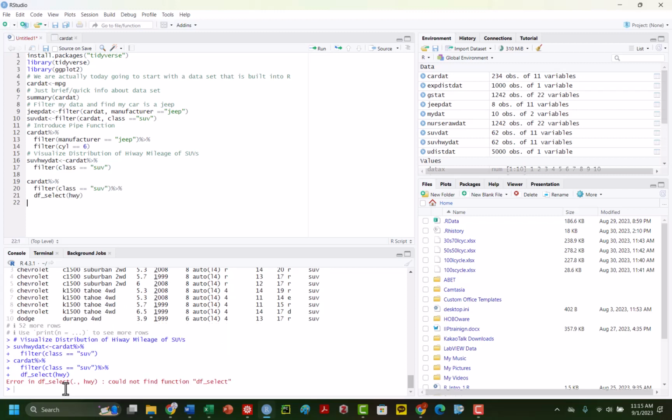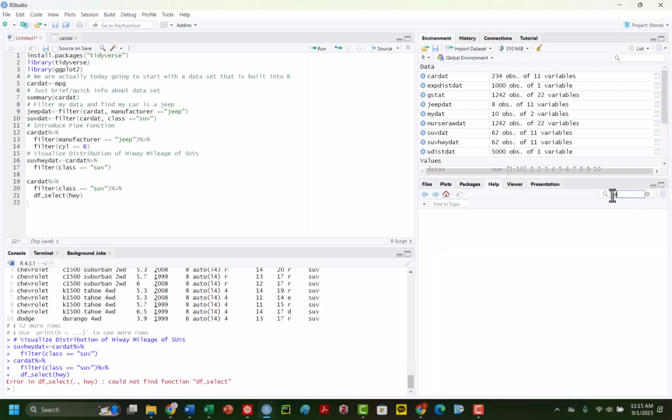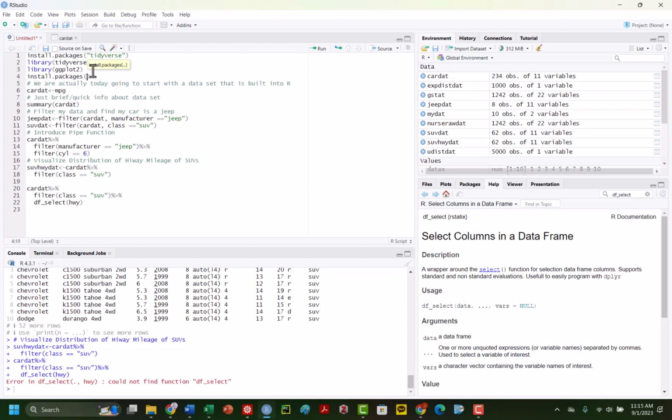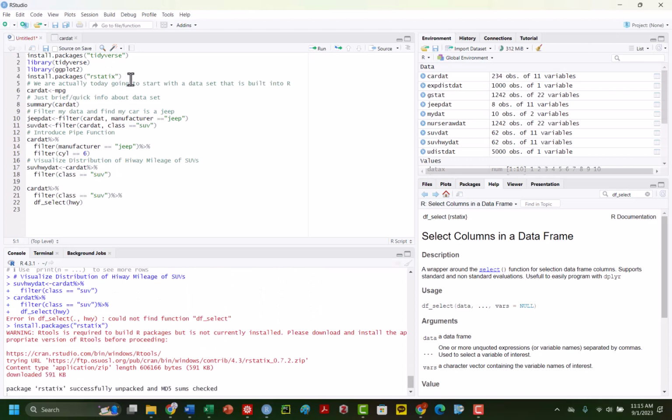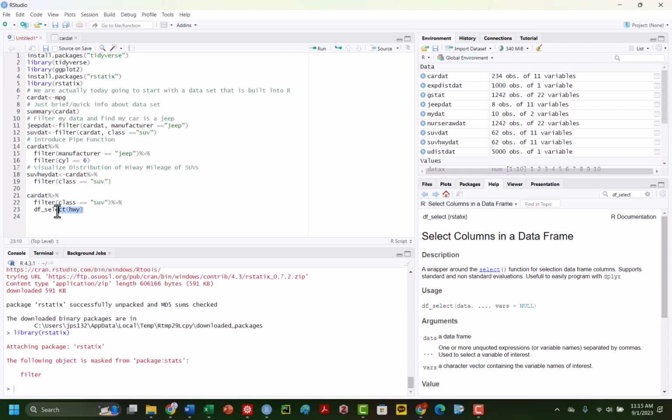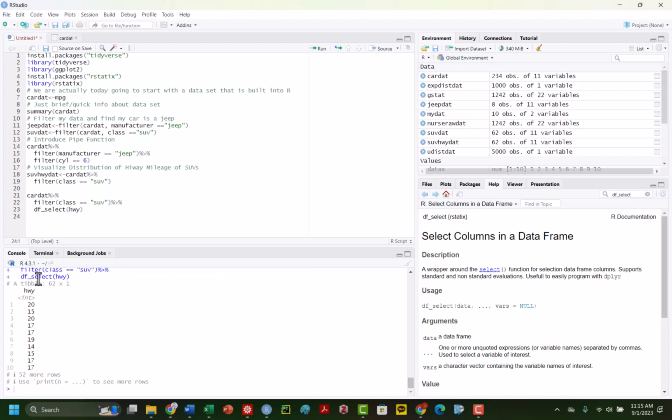Oops. It's saying that it doesn't have this function df select. So where could that be? Well, let's look at this in our menu. df select. We can see we did need to install. So I need to install.packages, and I'm going to install basically our statics. And then we're going to bring in the library, our statics. So now we got that. And now we can do this function here and visualize. And look at this. We've got our highway mileage here.